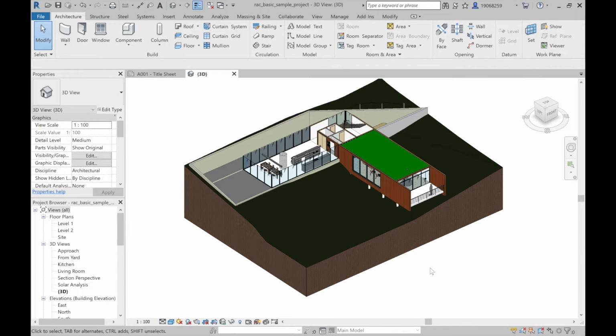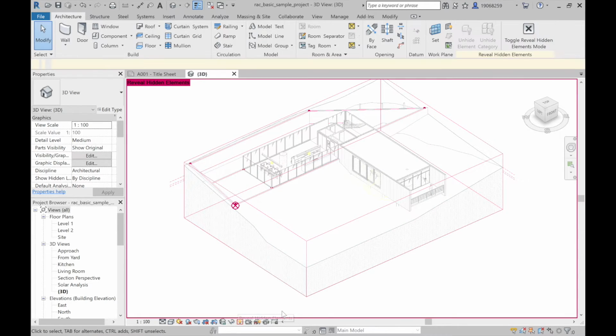The next method is next to the glasses. It's the bulb. And the function is called reveal hidden elements. So when you toggle on the bulb, you can see the hidden element in a X-ray mode.